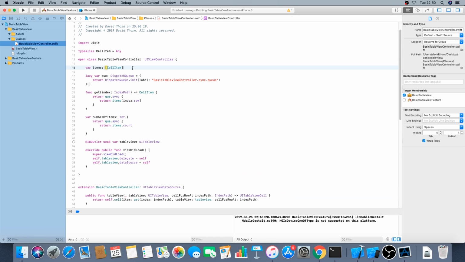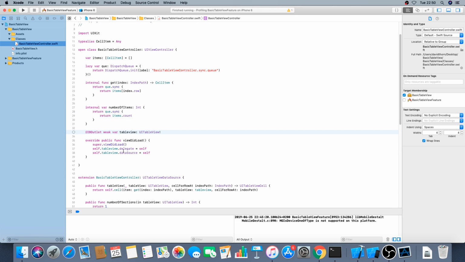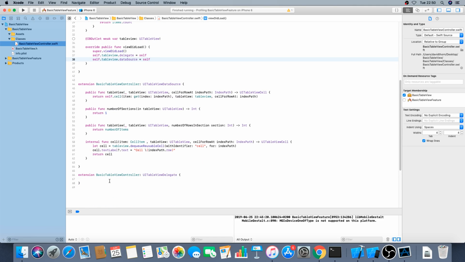So we've got our items which need to be instantiated or created, initialized, and we've got our queue, it's already internal anyway, we've got our getter for our items, and we've got a number of items as well which we're going to make internal, and we've got our table view, and we're doing everything that we needed to do so far.